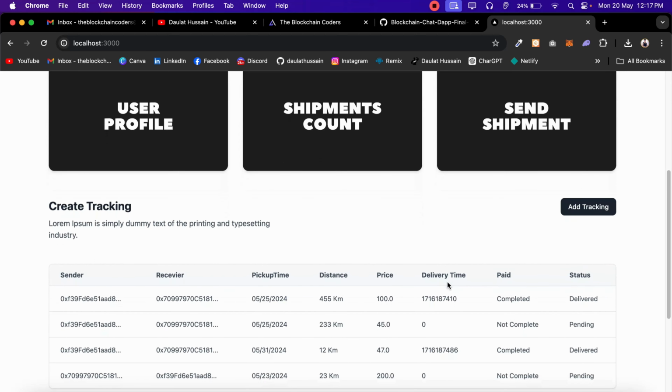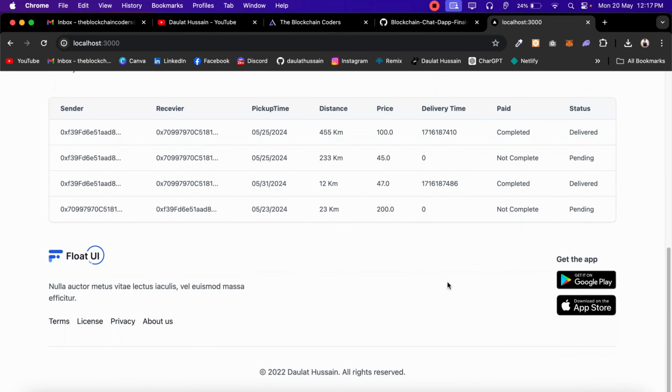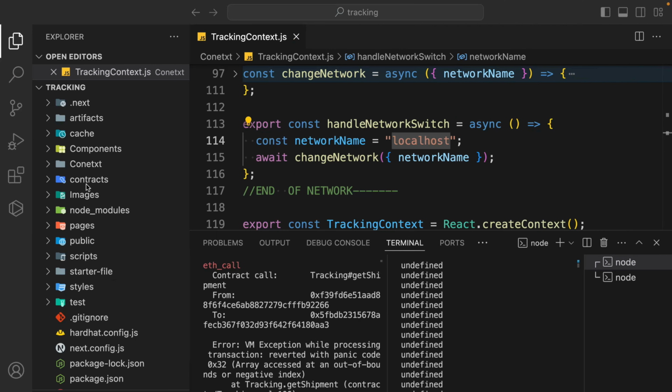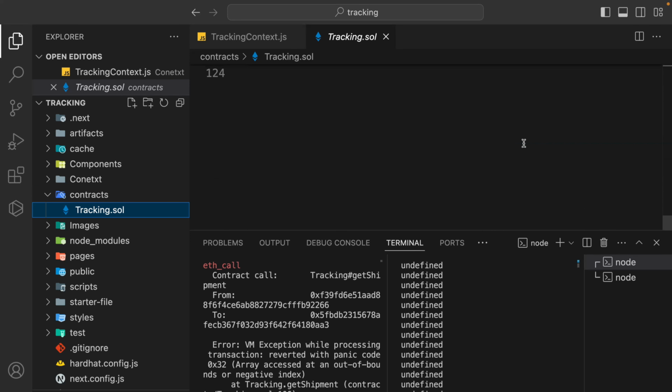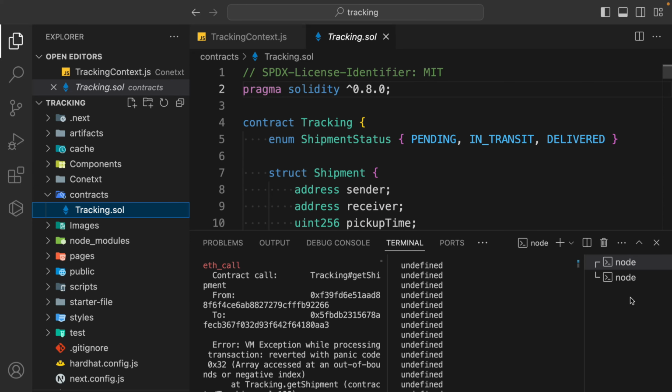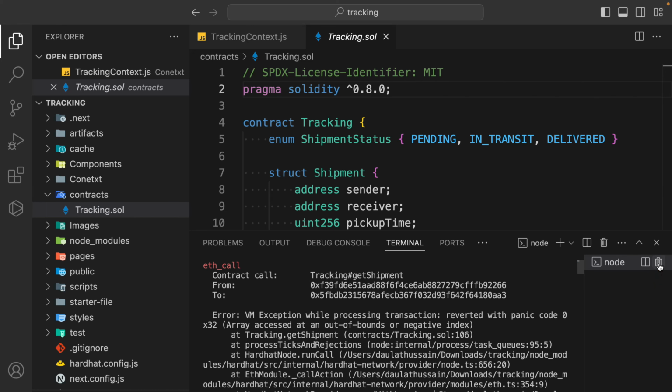Again, I would encourage you to follow the complete project for a better understanding of what logic we have implemented in our smart contract. So that will teach you a lot of things. So this is how you can test using Hardhat. Now let me show you how you can test using and deploying on the test network.